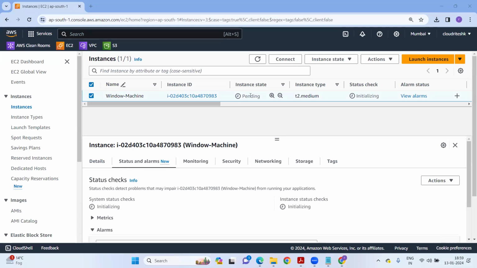So as of now, you can see the instance state is pending. If I refresh, it is showing you the instance state is running, right? And this is showing status check as initializing. So what is the meaning of this? It is initializing as of now, right? If I come to this status check, it is showing you two statuses here. One is system status, another is instance status. What is the meaning of this system status?